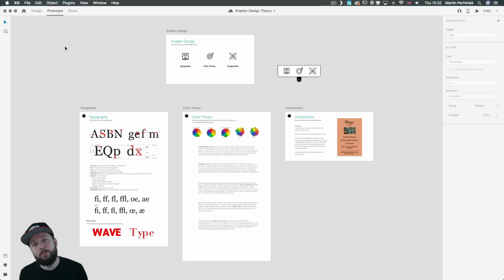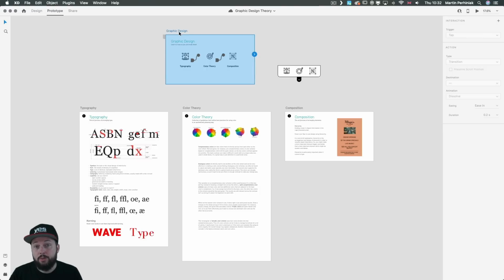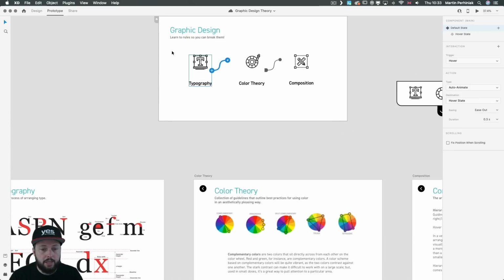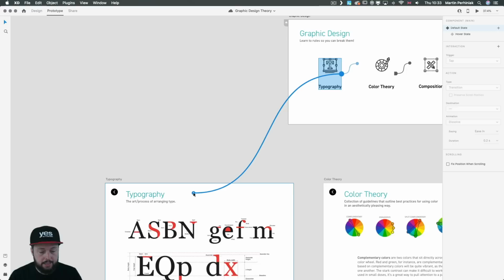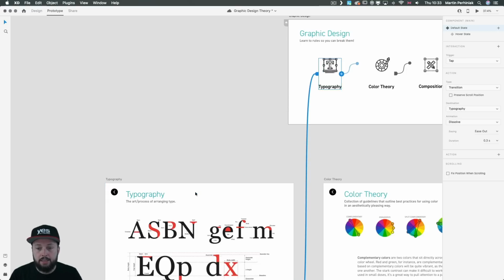So here we are in Adobe XD, and as you can see, I already have a couple of slides prepared. We have our main starting slide here on the top, and then we have these 3 additional slides below. But first, let's just build the main interactions. So from this first component, typography, I would like to move on to this next artboard. So I'm just using the little plus sign and drag the line out.